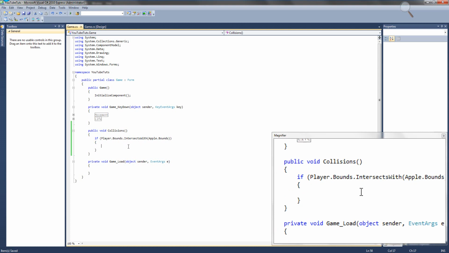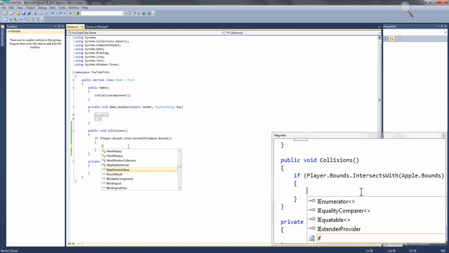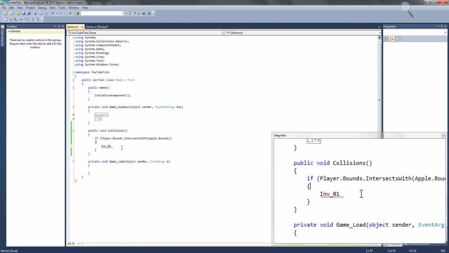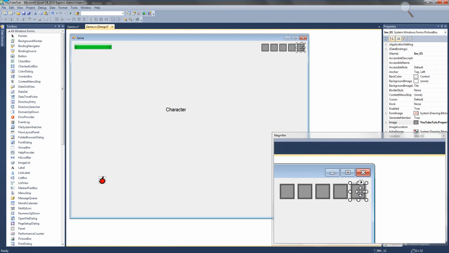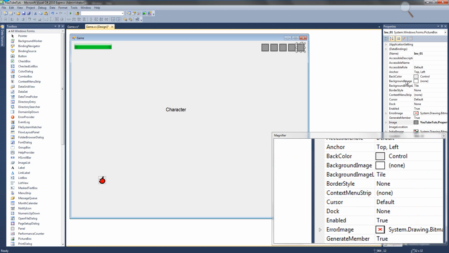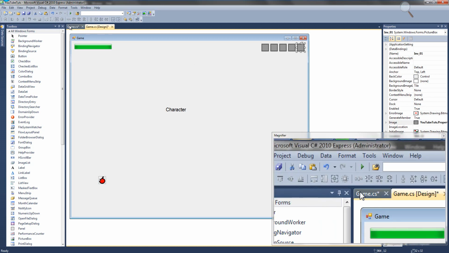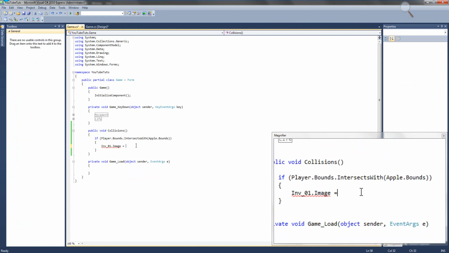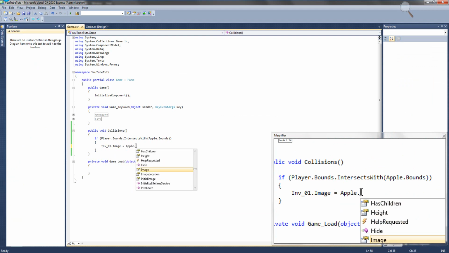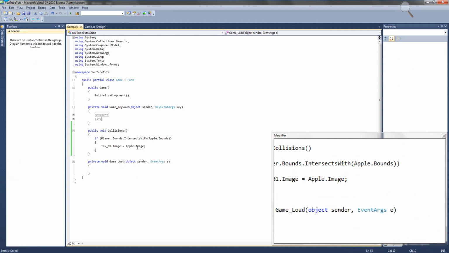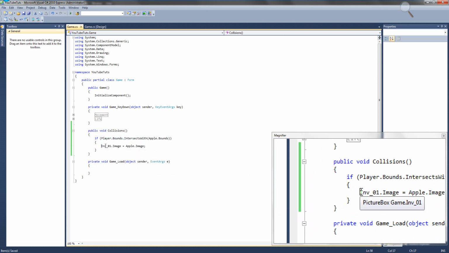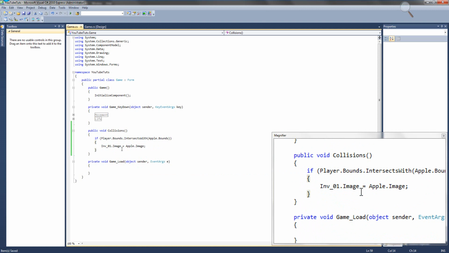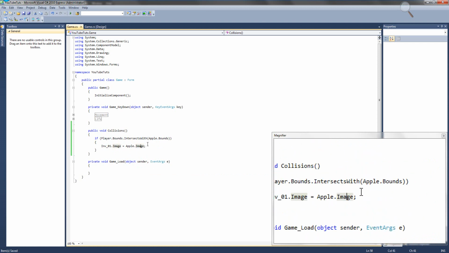So in here, what we're going to put is we'll get IMV inventory. We need to set the image. If we go back to here and click on one of the first ones, you can see the image, and not the background image, has taken the blank inventory. So we're going to set IMV01 dot image equals, and since we're getting whatever image we hit, we can put apple dot, and have a guess, image. That easy. So when we hit the apple, it will change IMV image 1. We will eventually have to check if it's already got something in it, but that's really simple, don't worry about that. Equals apple image.